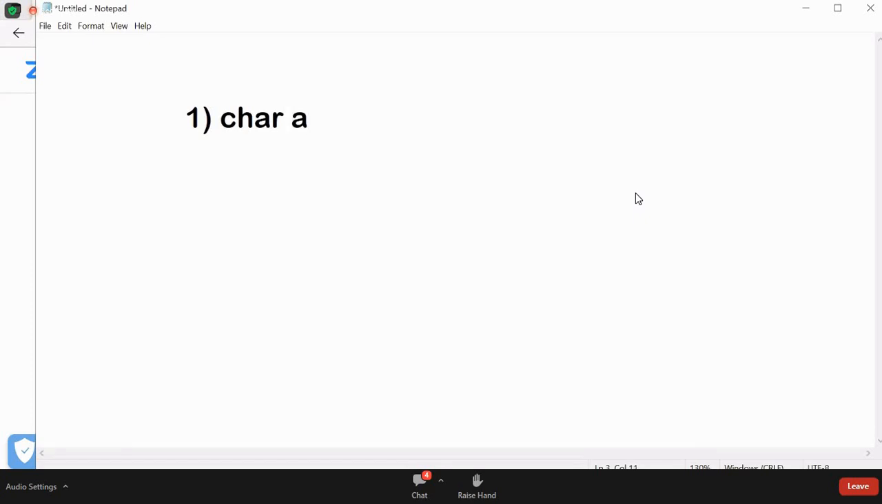Char A equal to 'A'. Is it valid? Yes, valid. Second one, char 'A' equal to A. Why is it not valid? It is an identifier. In an identifier, can you write a single quote? Only underscore and dollar, two symbols only are allowed. So it is not valid.